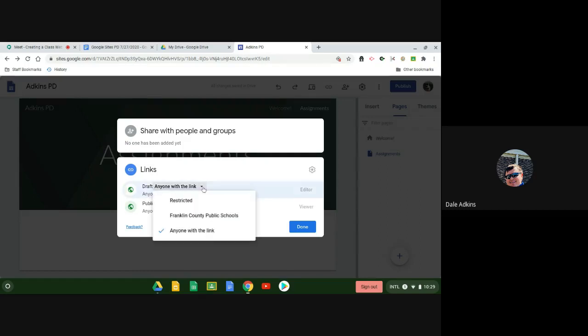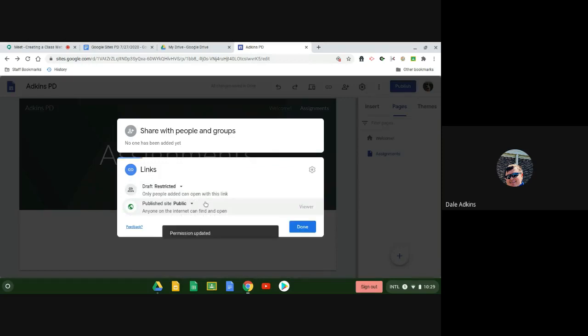scary right there. So as far as drafting it goes, I would probably keep that restricted, because unless you want somebody to go in and change your website that maybe you don't want to, you'll want to keep this again on restricted. So this basically means that only I can open it and edit it.